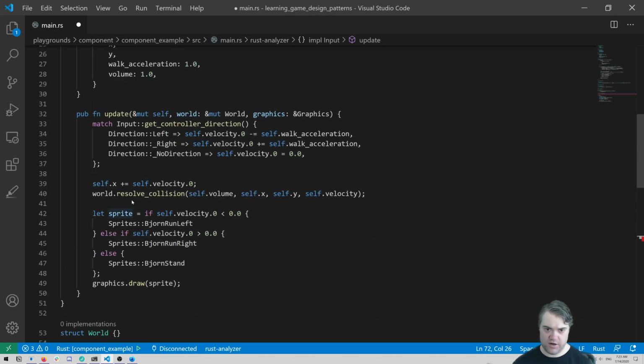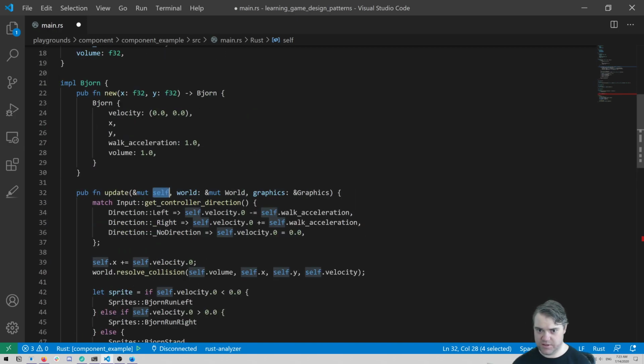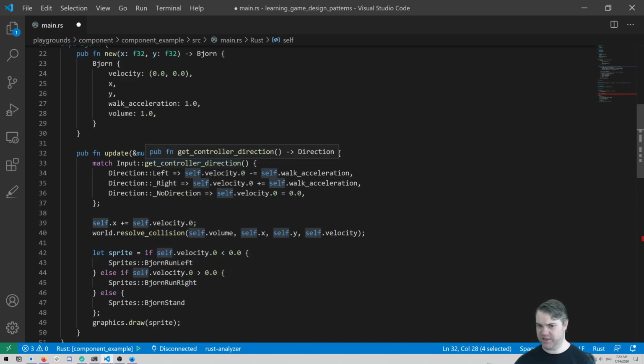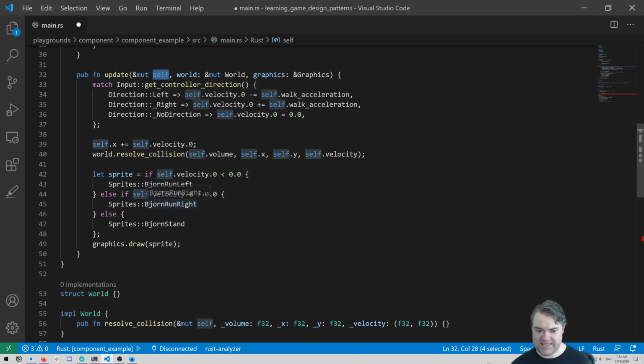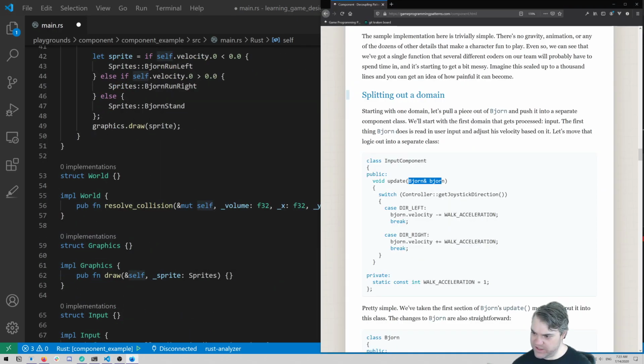unfortunately, update for Bjorn, we have to get a mutable self here. So I'm not going to be able to hand a non-mutable self and a mutable self out at the same time. I could clone Bjorn, but I don't think that's the best choice either. We should probably figure out what exactly input needs for this. In this case, it's trying to update the velocity on Bjorn. It might be better to have input component return what it's supposed to do.